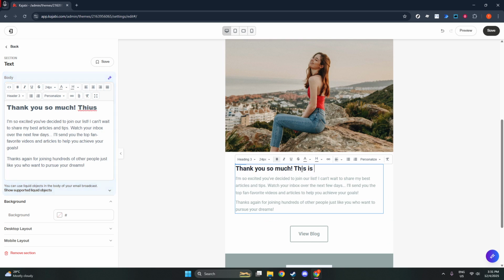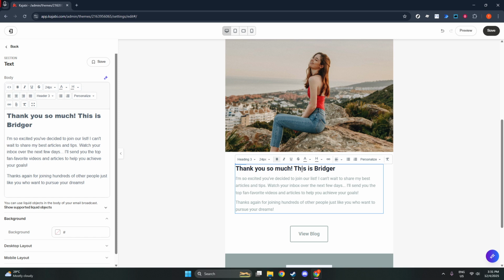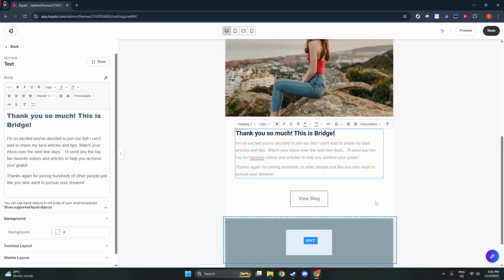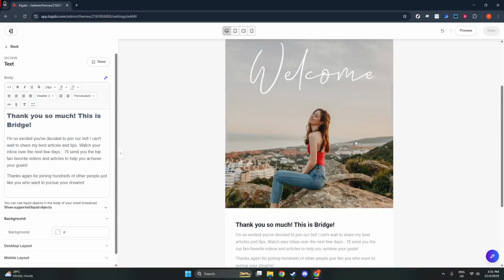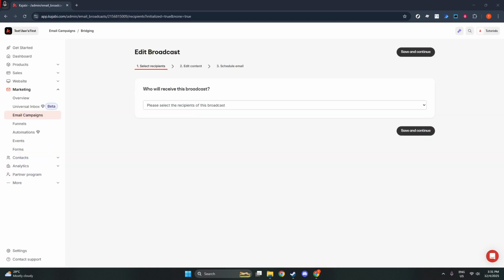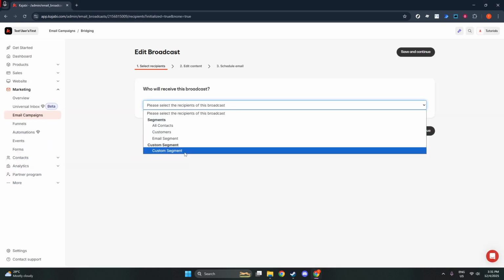With your email ready, choose who should receive it. You can send to all contacts, a saved segment, or set a custom filter, such as contacts with a specific tag. Targeting a segment can improve relevance and engagement. Remember that only contacts who have opted in to receive marketing emails will receive the broadcast, so your send count may be lower than your total contacts.